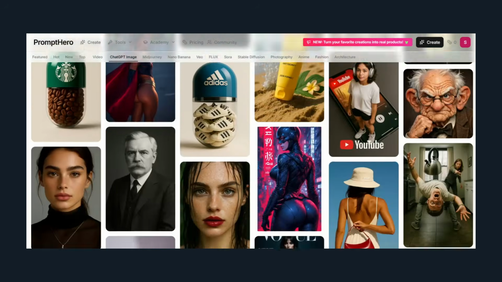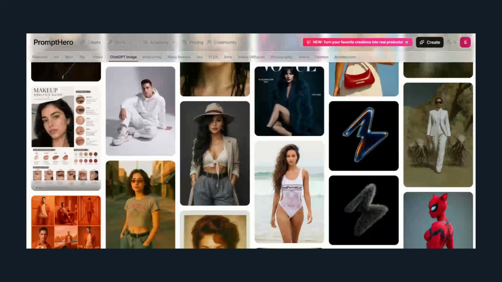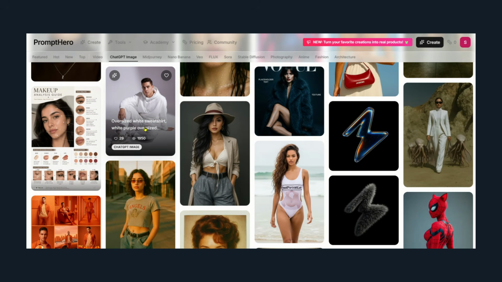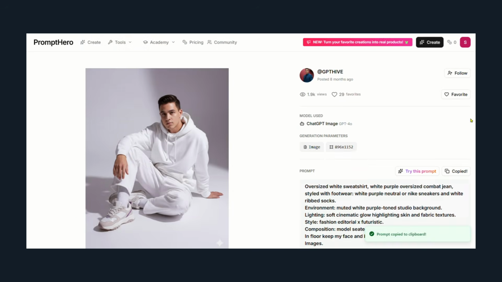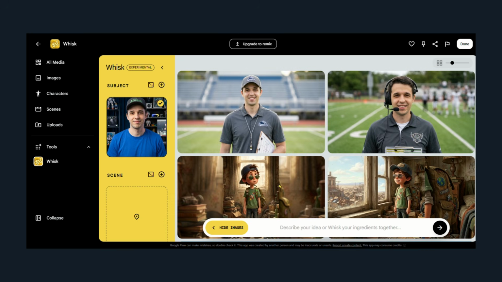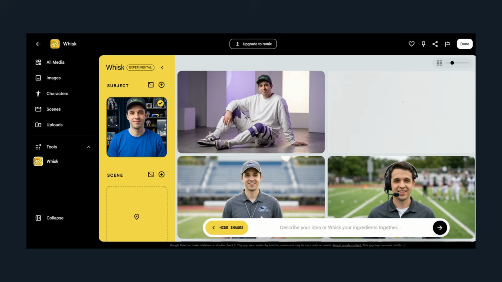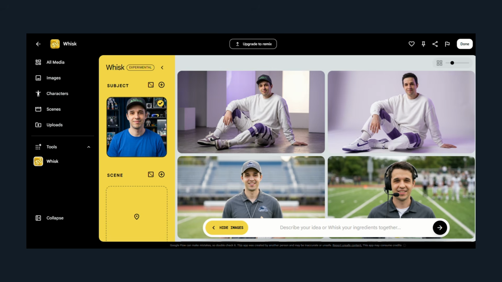Let's try it with another prompt. Copy it. Paste it into Whisk. And let's see the result. Wow. Both of these came out really good.